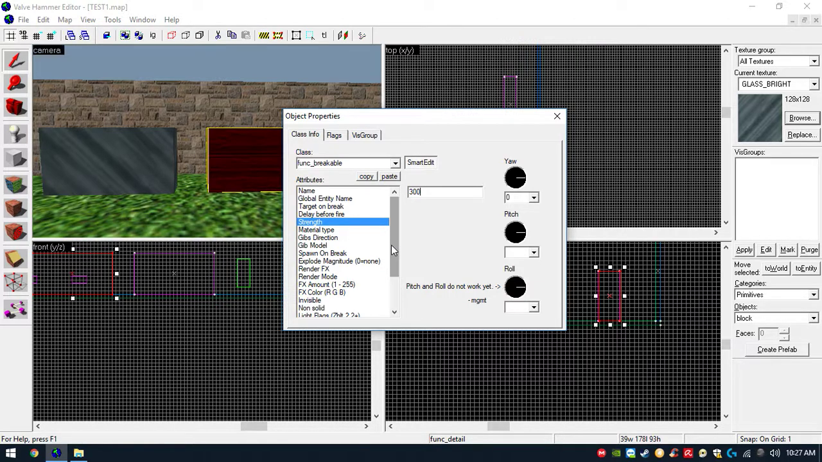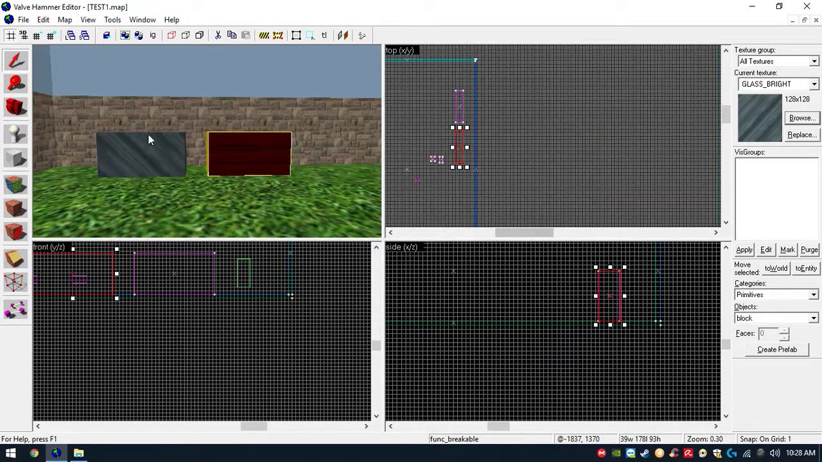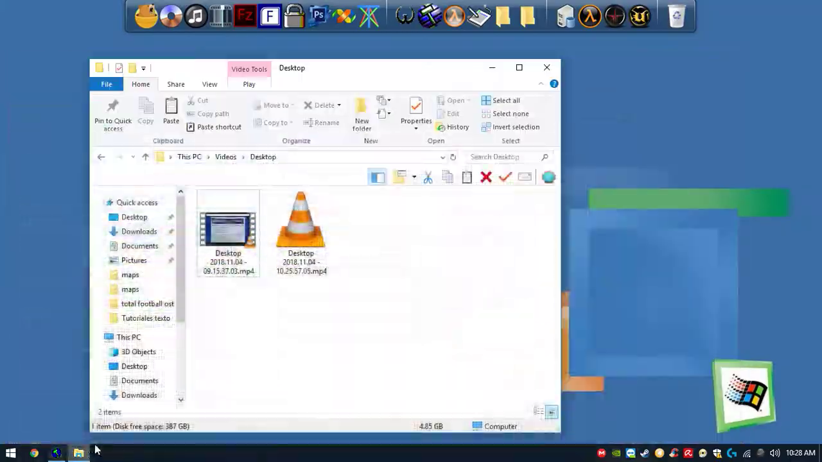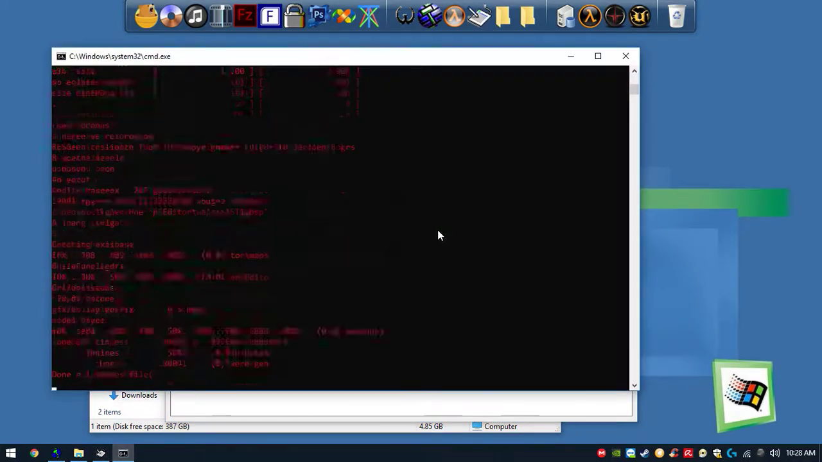Material type, we're going to select material type. This time around it's not glass, but it's like a cinder block, like solid rock brush. And also render mode and effects amount, that's pretty good. Render mode solid, not light. And we're gonna test these two blocks, how they behave. So we're gonna save them, compile this map, and let's test them.